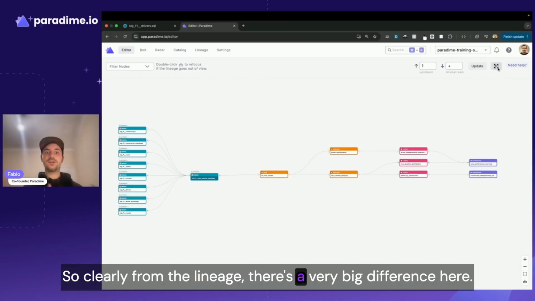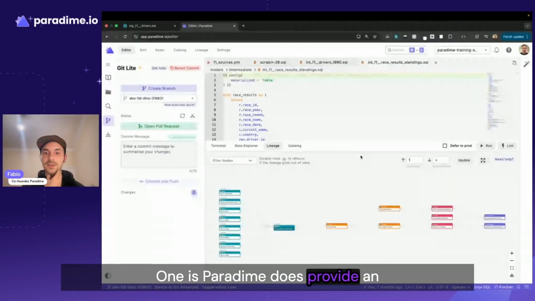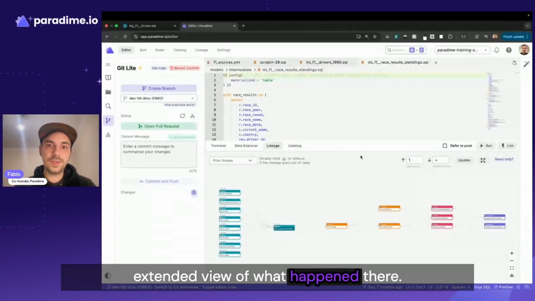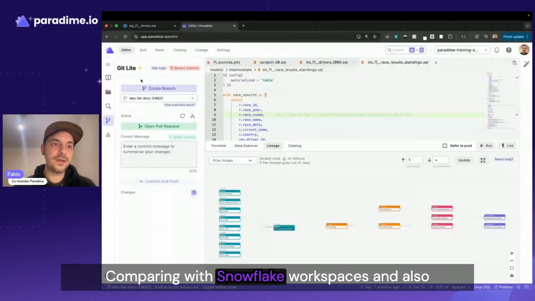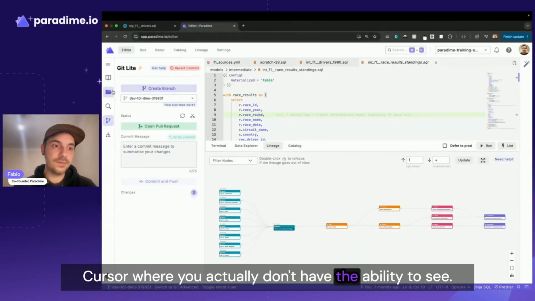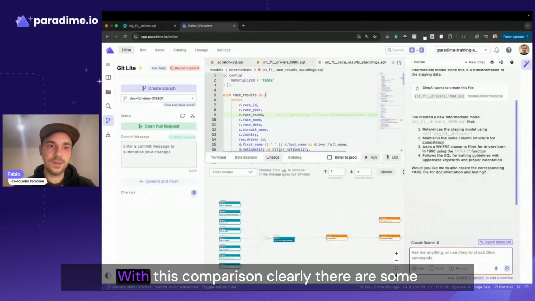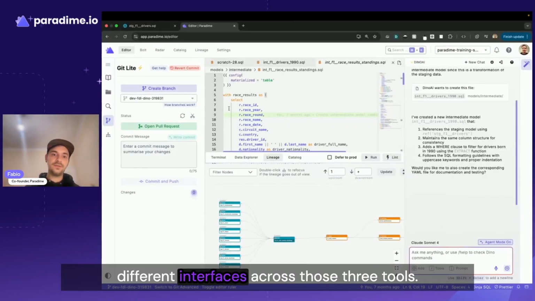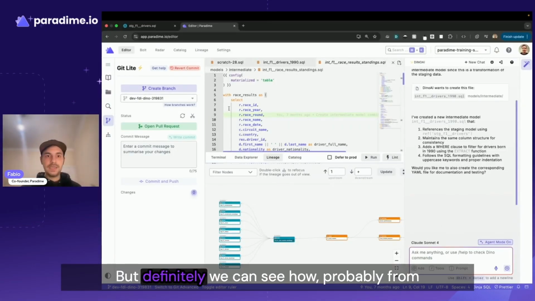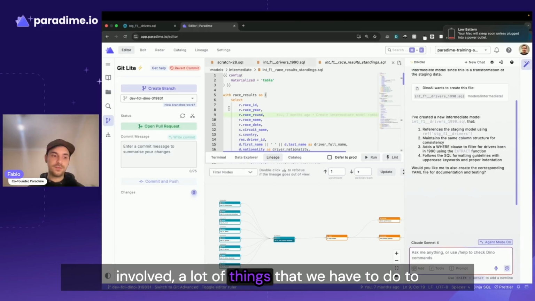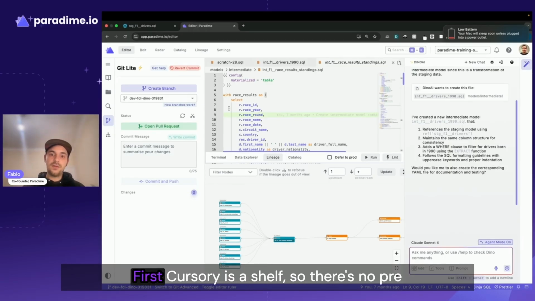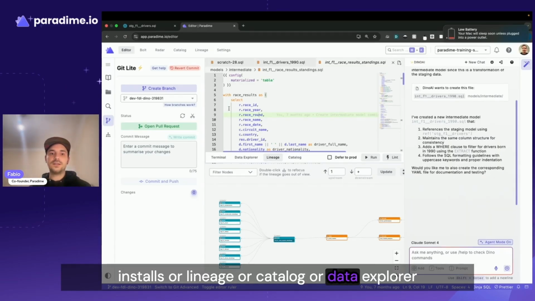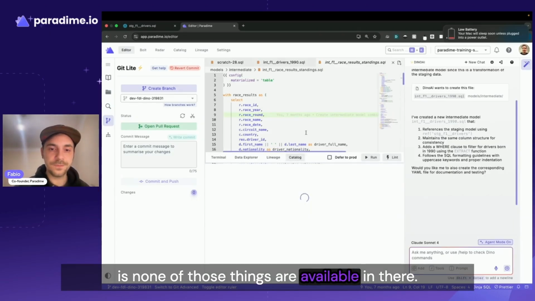So clearly from the lineage, there's a very big difference here. Paradime provides an extended view of what happened, compared with Snowflake Workspaces and also Cursor. Clearly, there are some similarities across the interfaces of those three tools, but from a Cursor perspective, there's a lot of setup involved, a lot of things we have to do to make sure that everything is up and running. First, Cursor is a shell, so there's no pre-installed dbt, lineage, catalog, or data explorer. None of those things are available in here.